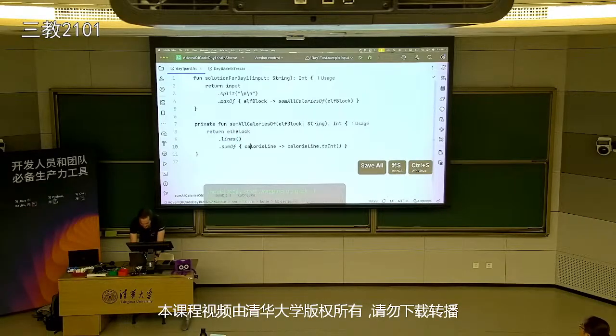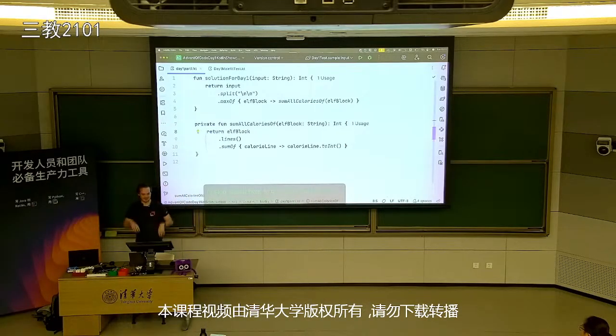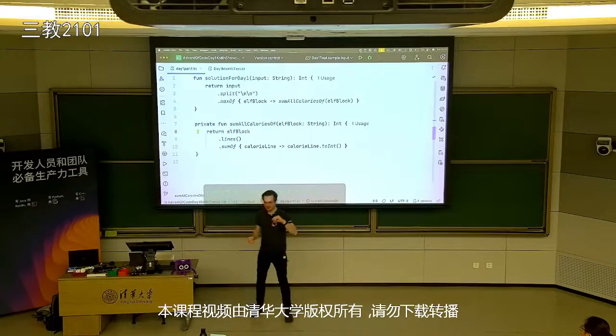All the cool things. I'll stop myself. If you want to see more cool things, please just come to me. There's this very cool thing I love about Kotlin Multiplatform. Very briefly, very quickly. Kotlin Multiplatform, that's also a very big thing for people.